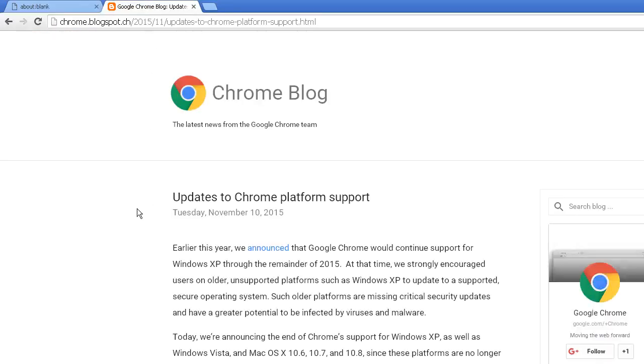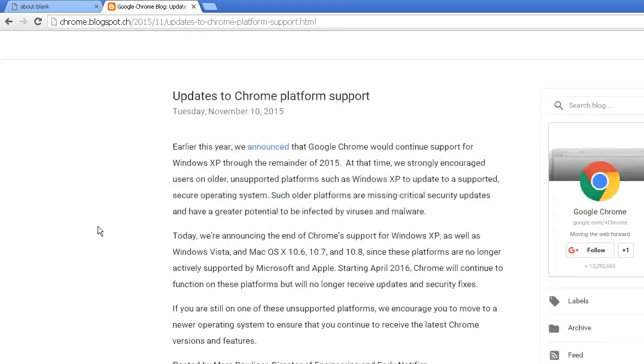Here's their official announcement on their Chrome blog. The latest news from the Google Chrome team: updates to Chrome platform support. This was provided on November 15, 2015. We announced Google Chrome would continue support for Windows XP through the remainder of 2015. That's correct.